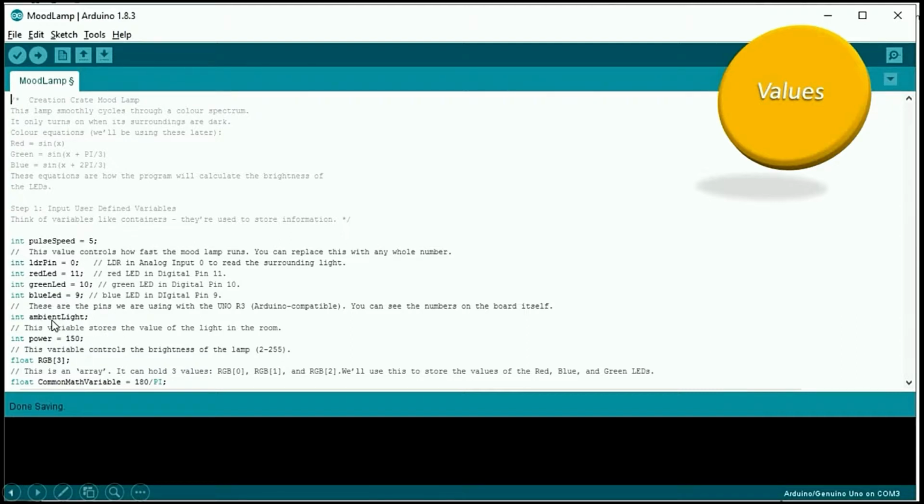Also, we have a variable called ambient light. Now, we don't know what the ambient light is. That's going to be information we are receiving from a sensor. So we create a variable to house and store that information as we get it from the sensor to the Arduino.